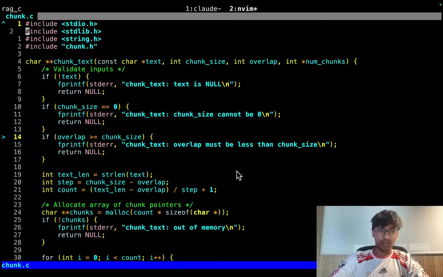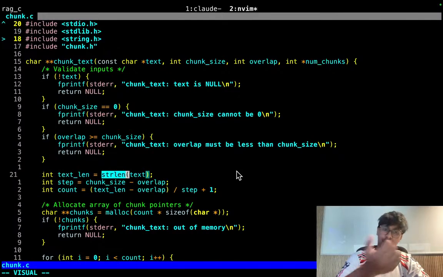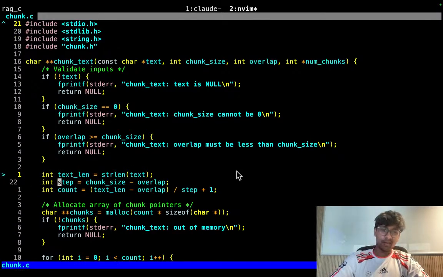Now text length, we use the string library here to get this function strlen. So okay, that's cool. Step is chunk size minus overlap. Chunk size again we get from the function parameter, and step is basically, now what is step actually?